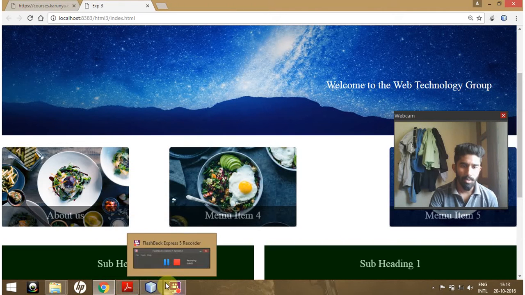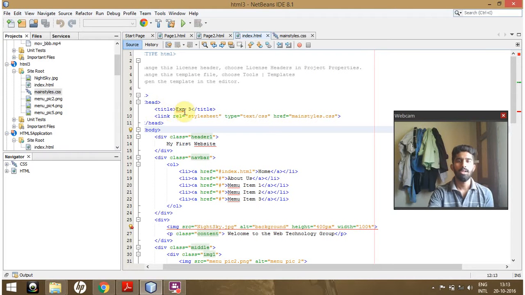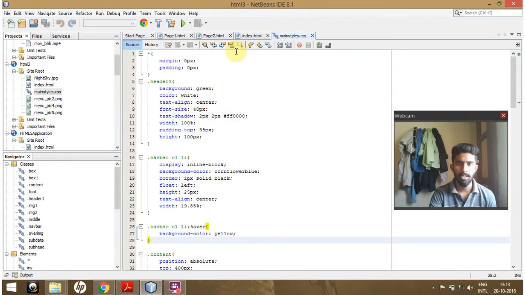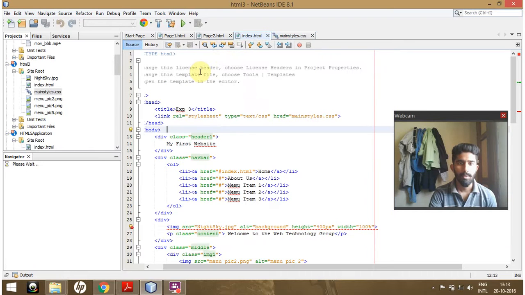So I'm going to my code, and this is my code. Here we are using two files. This is the external HTML file, and this will be our main style, that is the CSS. And here are all the attributes which we wanted to use. First we are giving the title as experiment 3. The website name is experiment 3.